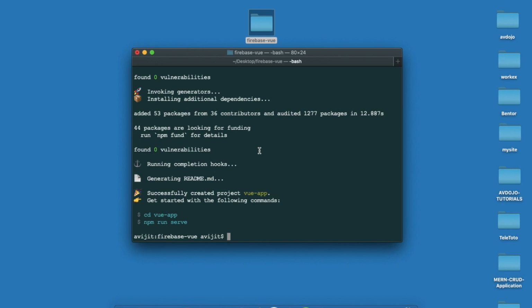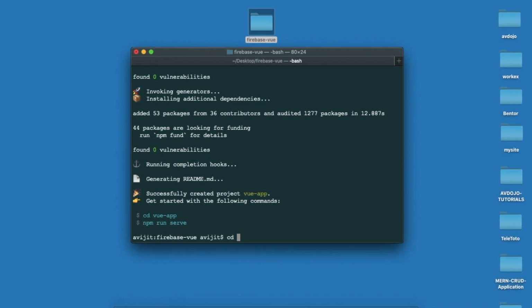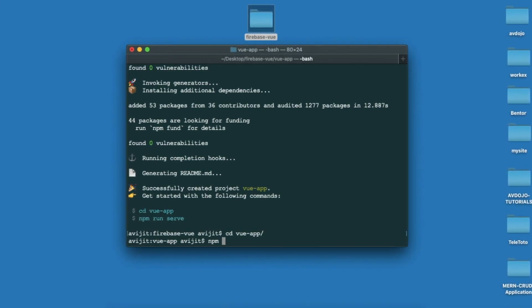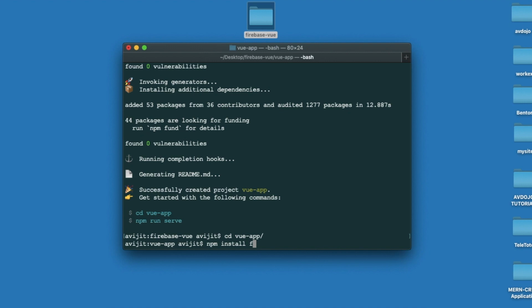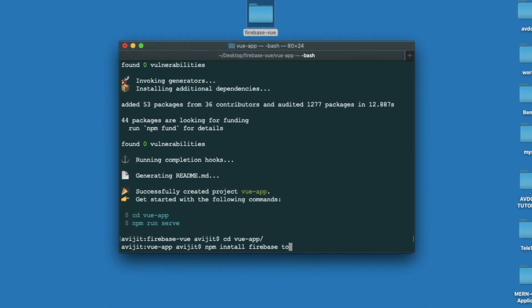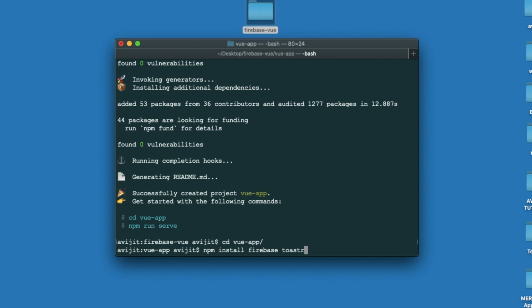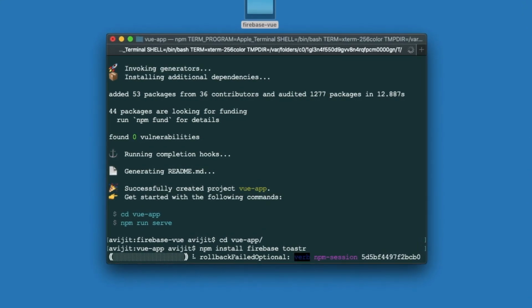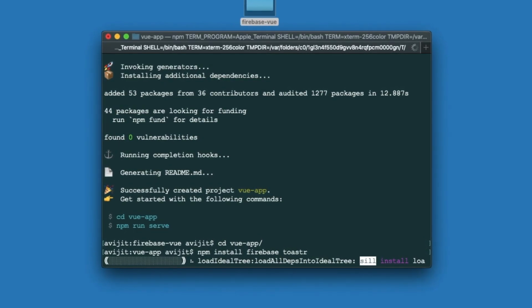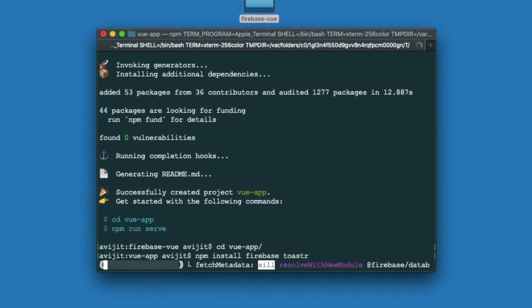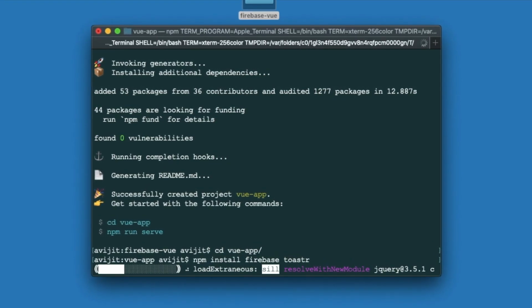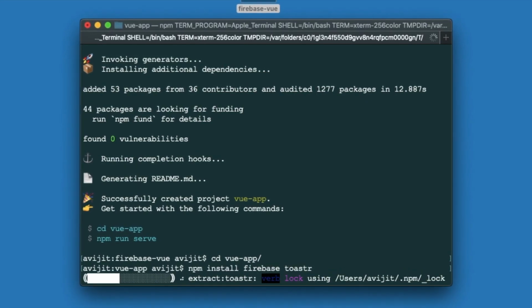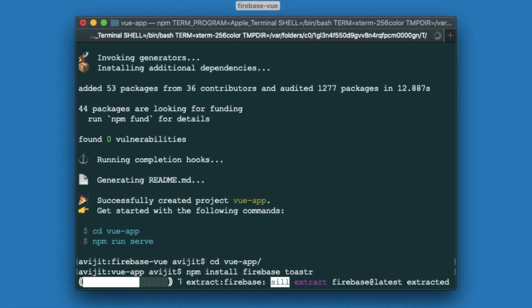Okay, so now after finishing the installation, you have to write cd vue-app to enter into that app directory. Now just install some dependencies, that is Firebase. So write npm install firebase, and another library I have to use, that is toaster, to toast that message. It will take some time to install all the dependencies in your Vue project. Just wait for some time.